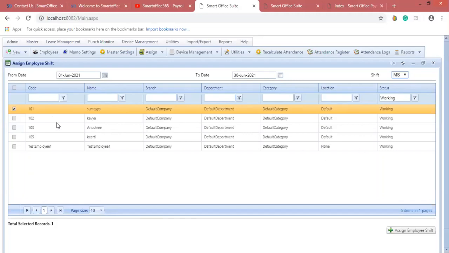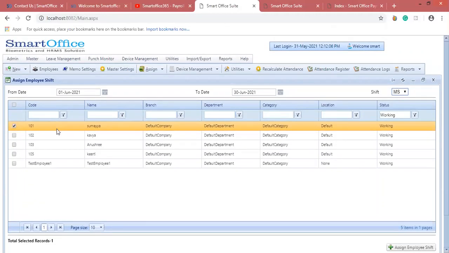But if you are assigning the employee shift, make sure that the employee has to come in that shift only. Just specify the timing, that is from date and to date, and select the shift. And if it is a week off, then just select WO, which means week off. So just select the employee and assign the shift. This is how you can assign the shift.